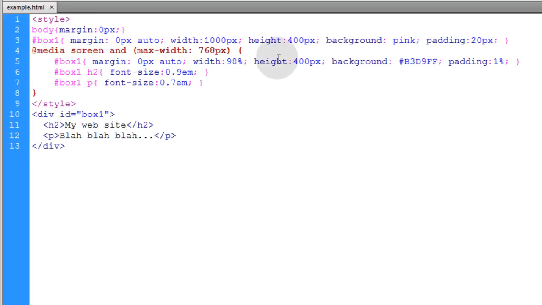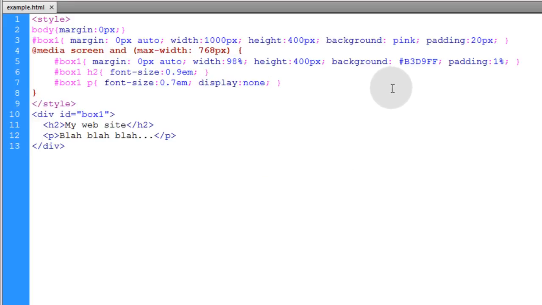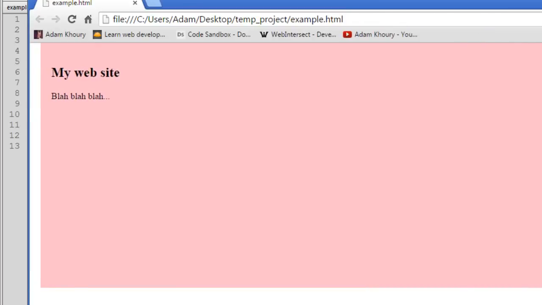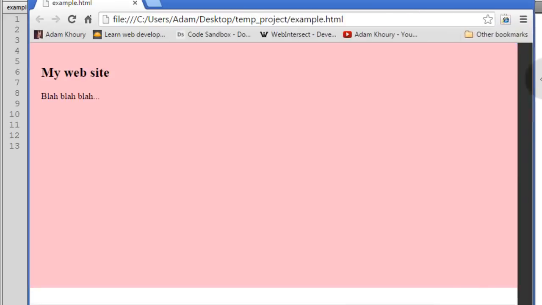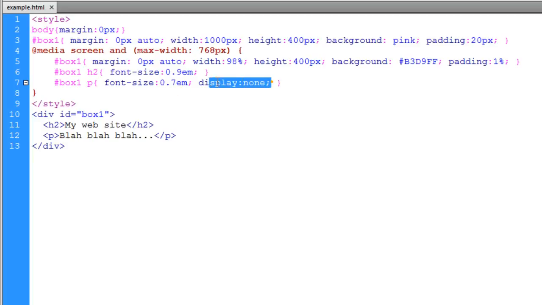So what I'm saying is desktop users can see one container, and a smartphone user can see an altogether different container by using display none and display block. For instance, if I want this to not display, I'll put display none for smartphone users, then P elements won't display. See? It's there for desktop, but when it gets to a small screen, the P element just goes away. So that's how you can use the display property if you want.